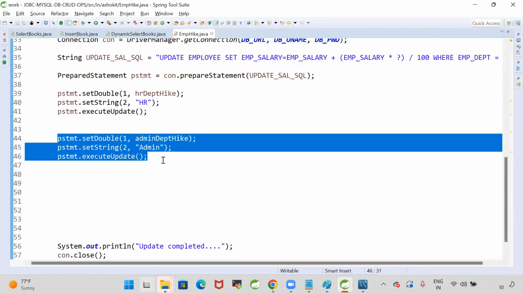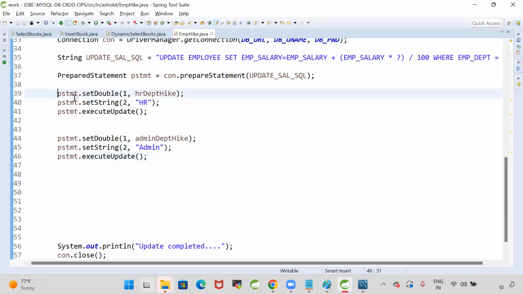What will this query do? When I execute this, how many records will update? Only HR records will update, where department is equal to HR, I am giving. For the department HR, what is the salary hike I am setting? HR department hike I am setting.